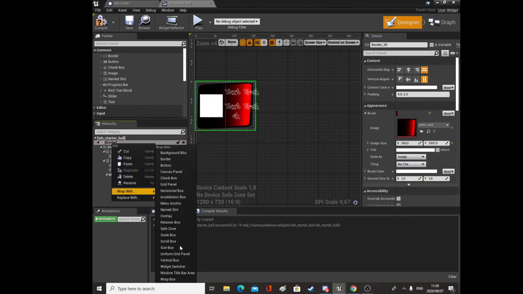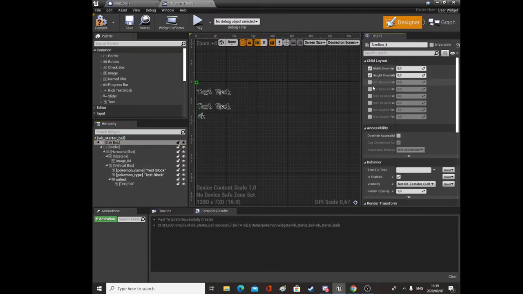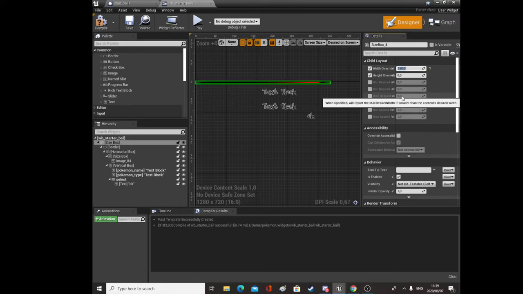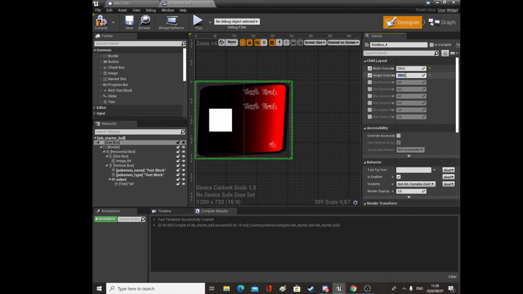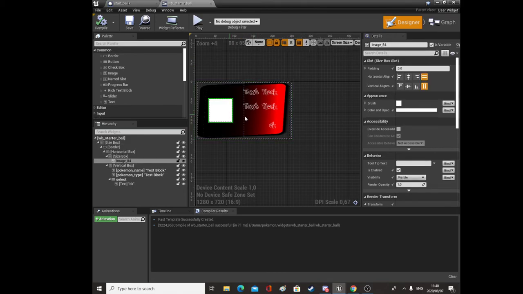I wonder if we wrap this with a size box now and give it an override. It does work, I thought so. So we'll make this 350, or not even, we'll make this 250 by 200, alright, by 150. Yeah, I'm happy with that. Compile and save. Okay, so now we've got all of our variables, etcetera. This will be our Pokemon image.